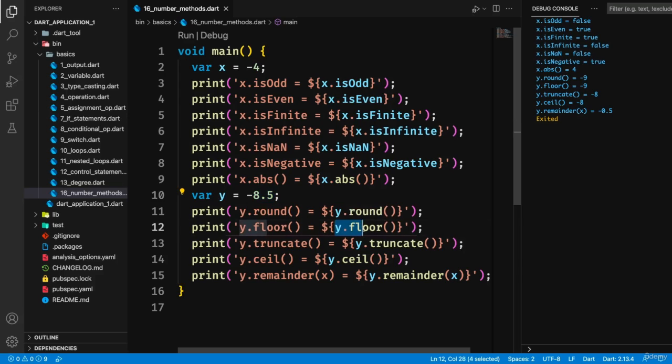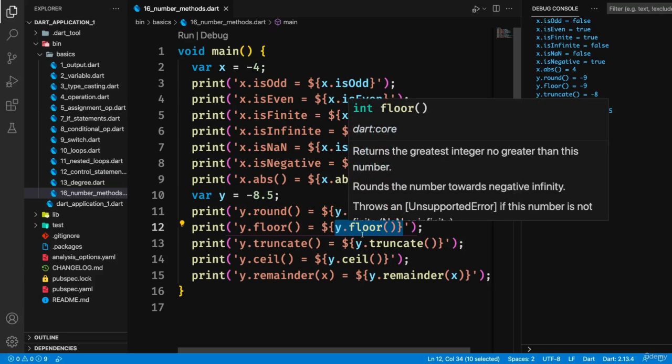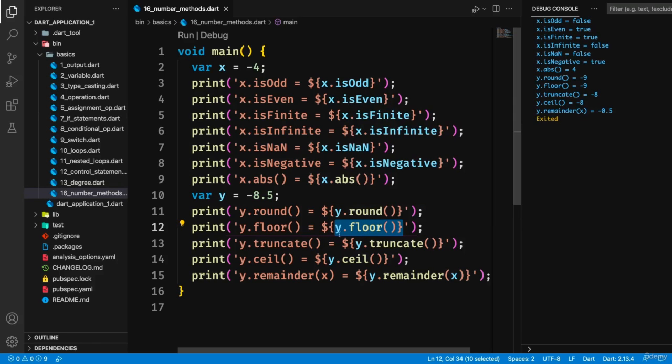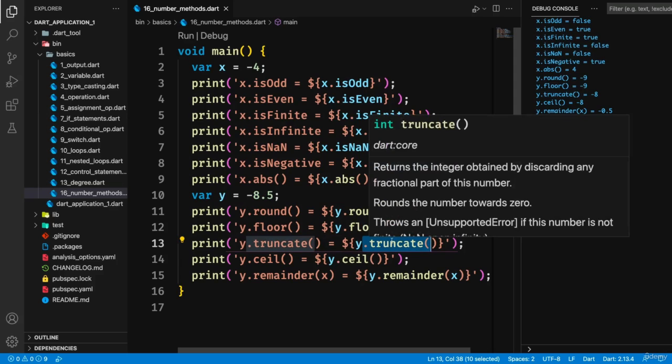Also, y dot floor. Floor means rounding to the lowest number. So now for example, y dot floor rounding to the lowest number, -8.5, the result is -9. But the truncate function means rounding to the 0. So no matter if the number is positive or negative, it will round to the 0.